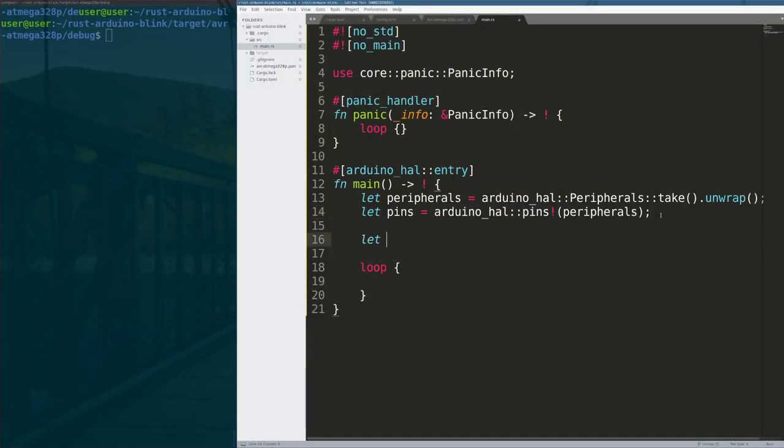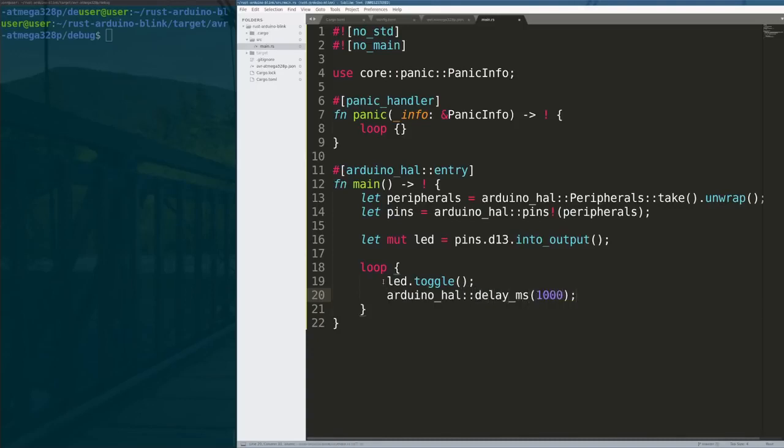Then next we do let mutable led that comes from pins. Its name is D13. That is digital pin 13, where the LED lives on the board, and we're going to turn that into an output pin. Cool, so now we have this LED structure that is a reference into the pin structure that controls digital 13 as an output. Then all we have to do is call led.toggle and then use the Arduino HAL to give us a delay of 1000. Because it's a toggle, this will turn on and off, and we'll just run this in an infinite loop, not violating the never return type of main.